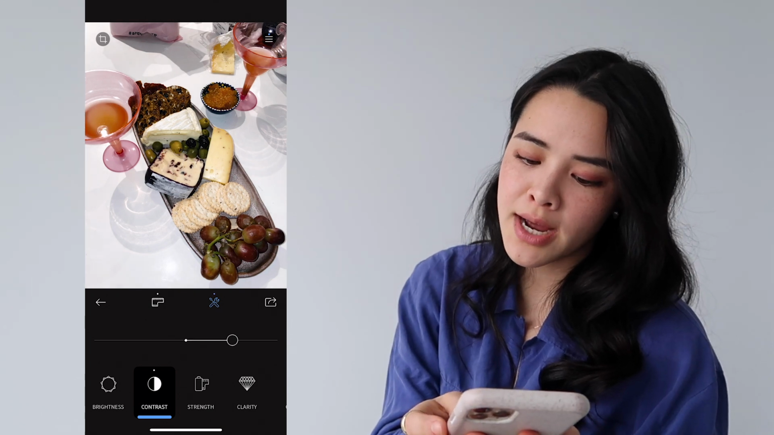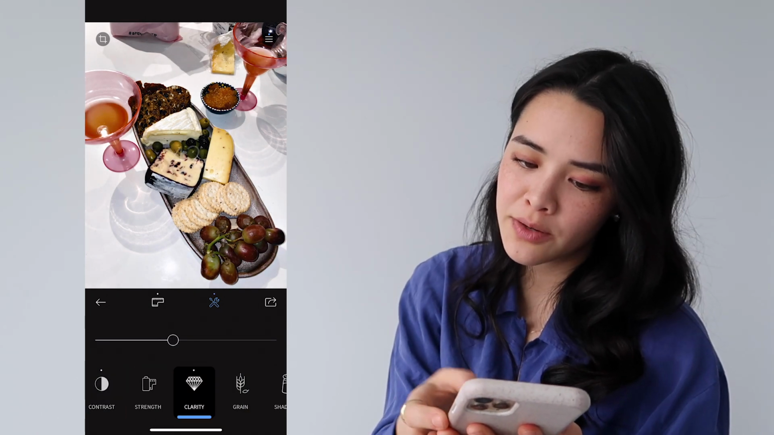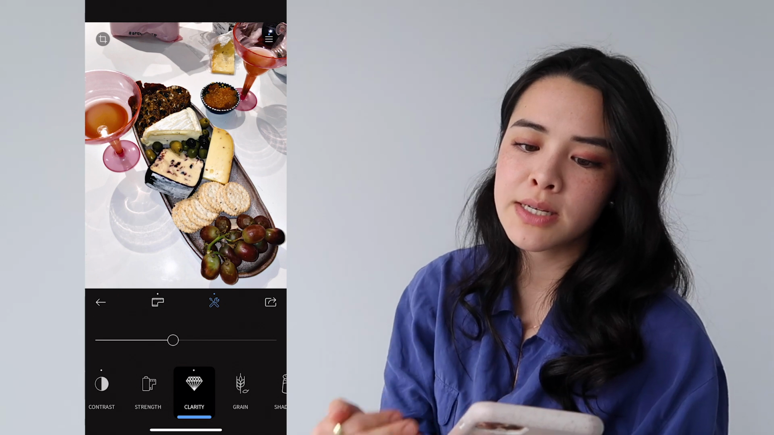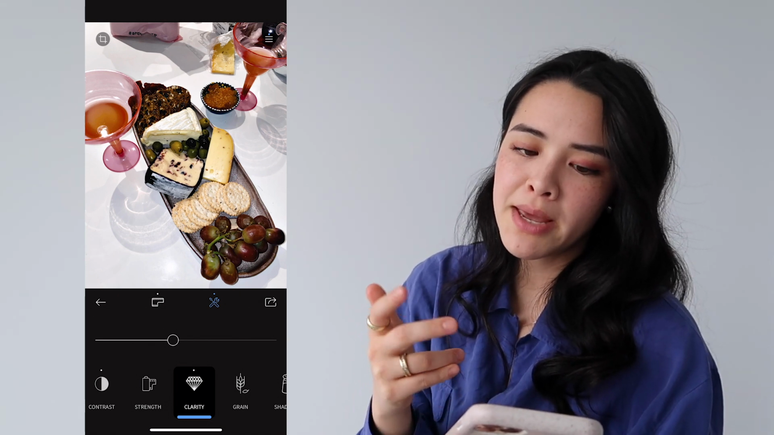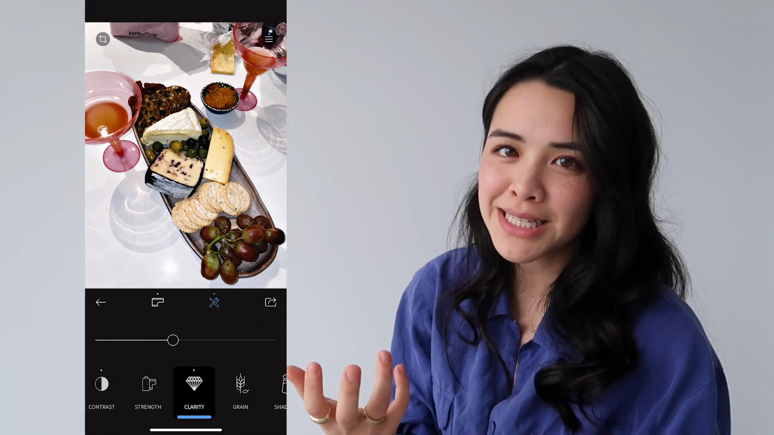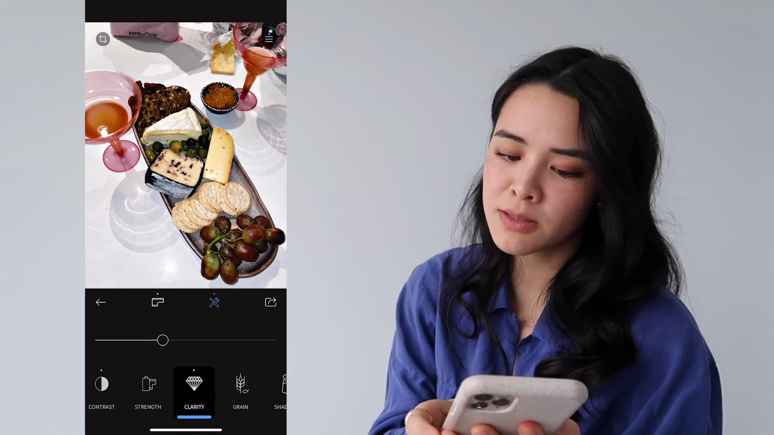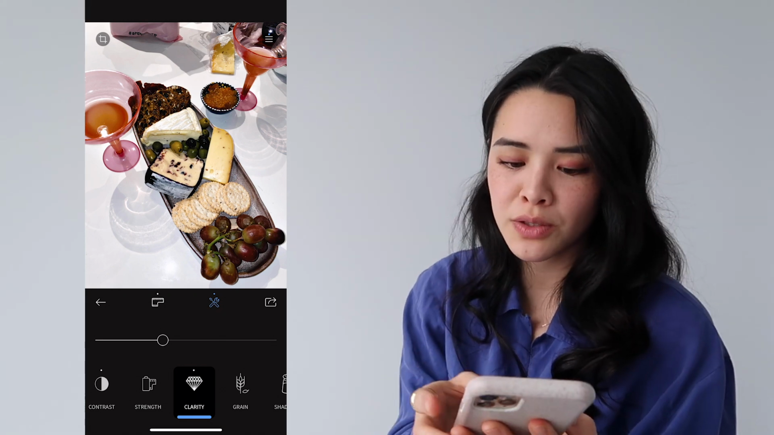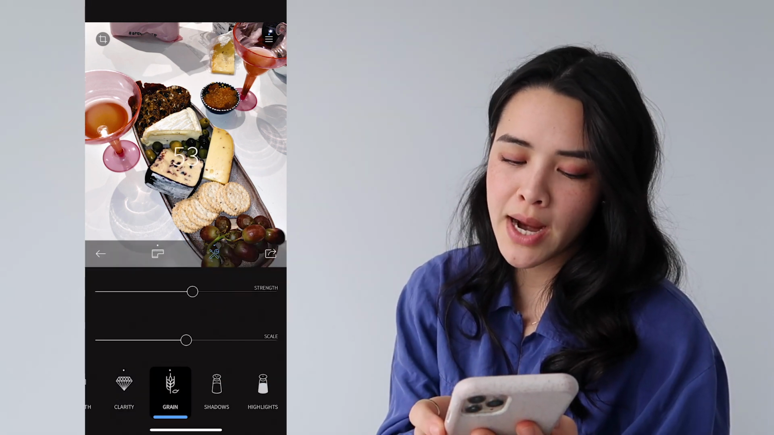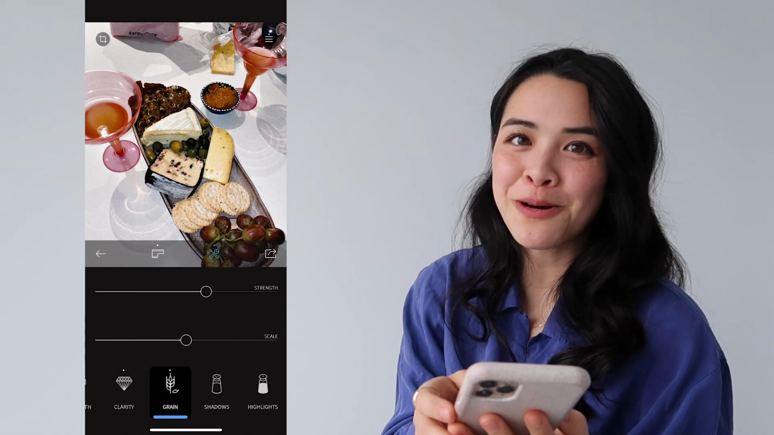And then increase the contrast, clarity. With food photos, I find when you increase the clarity, it makes the food kind of come to life. But again, you don't want to add too much because it can be a bit jarring. So play with what works best for you. And then grain, because I like my film.